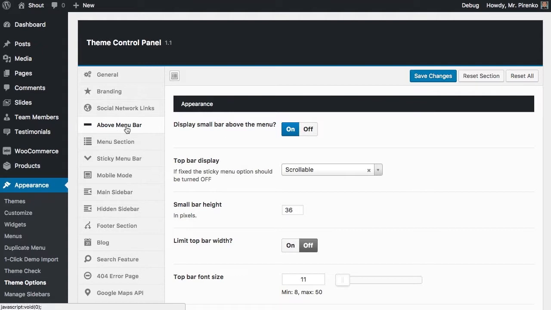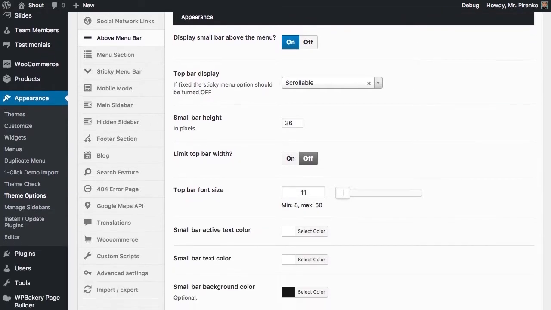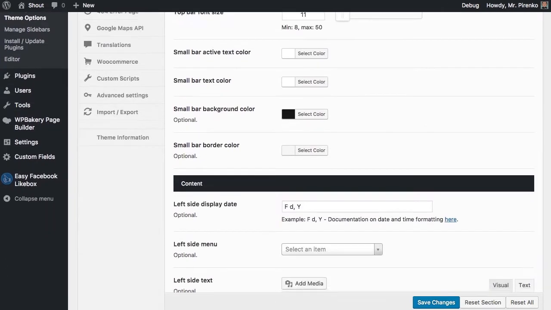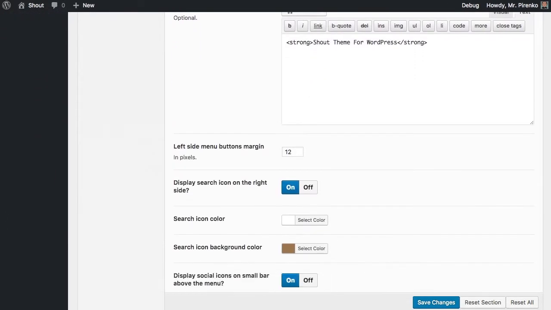And there's also a tab related with that small bar above the menu that you can see on some demos. Here you can also set up the colors, the bar size. You can change pretty much everything here on this tab.